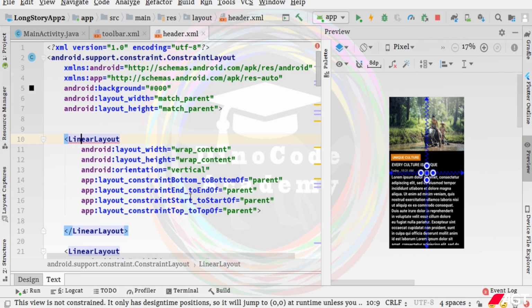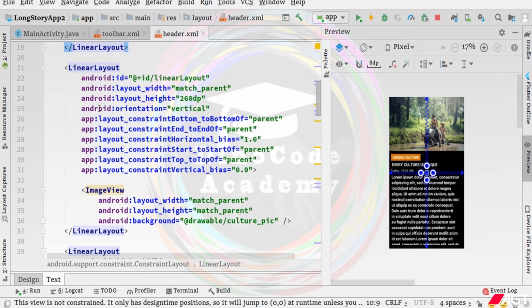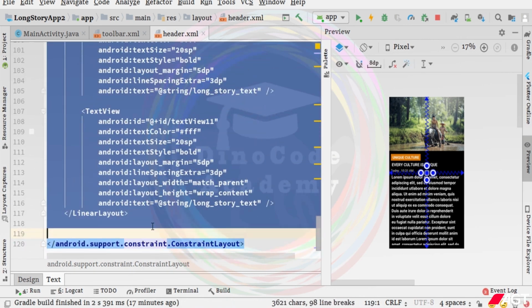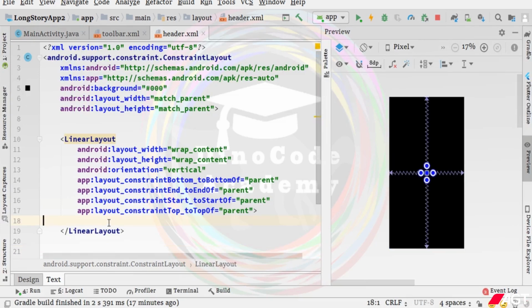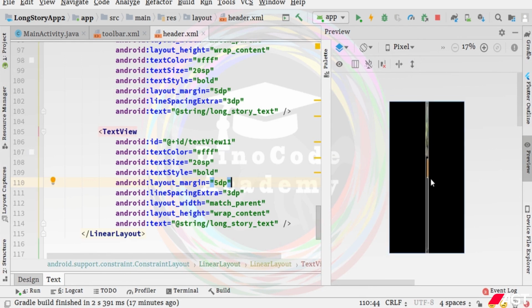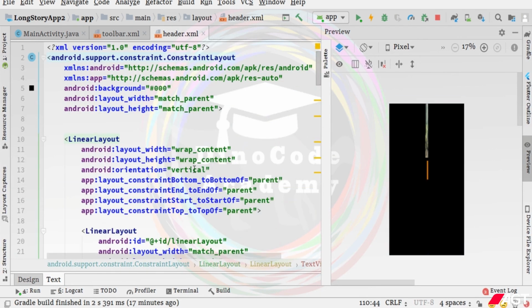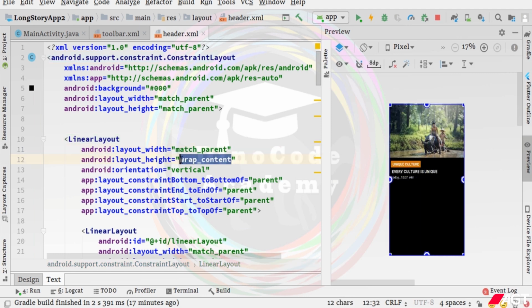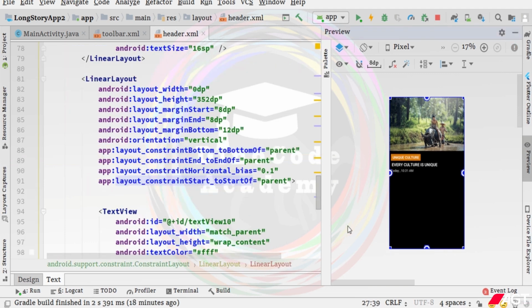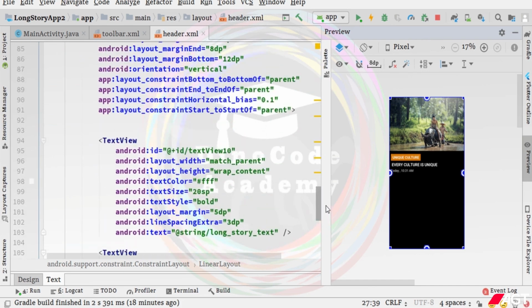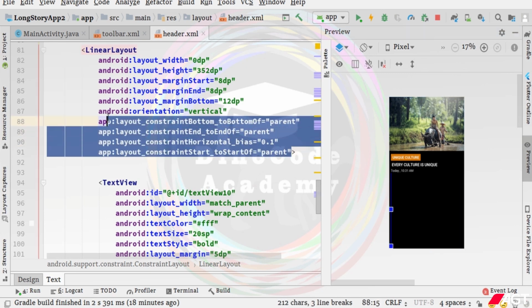Now go to the text view so that it's easy to cut and copy the code inside this linear layout. So just select all the linear layout code, cut from here and paste it inside this linear layout that we have newly created. You can see that it's not appearing. That's because we have not set the height and width to match parent. So set the height and width to match parent, and this one is also going to be match parent. Now you can see that the text views in which the lorem ipsum content is set are not appearing. This is the linear layout, so I want to remove these constraints.